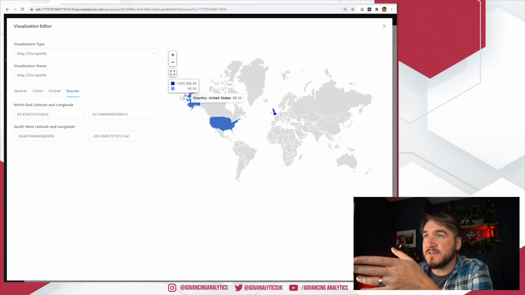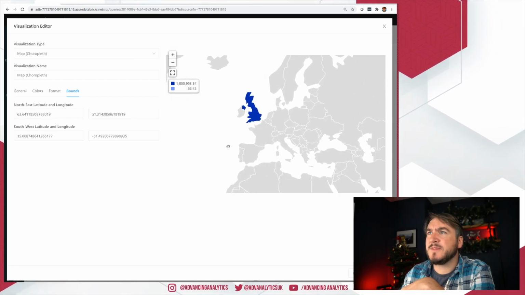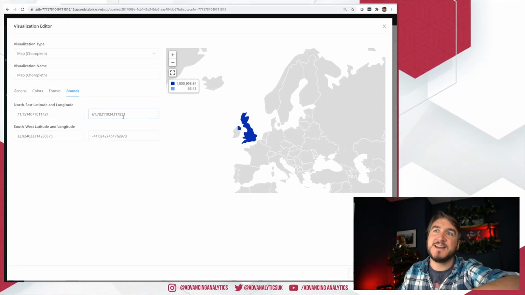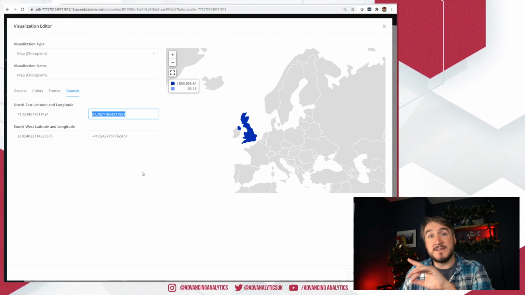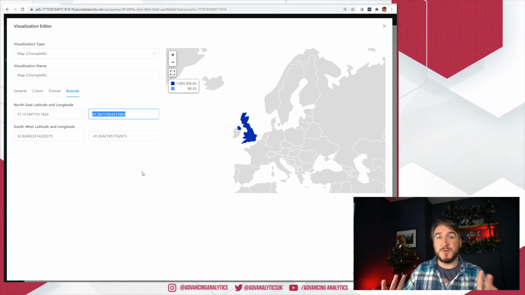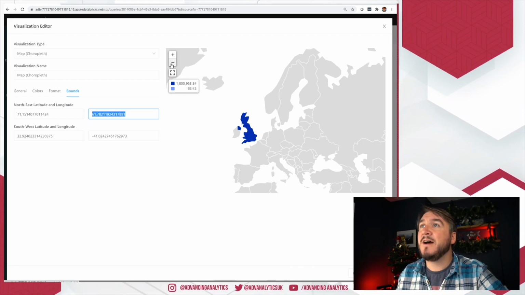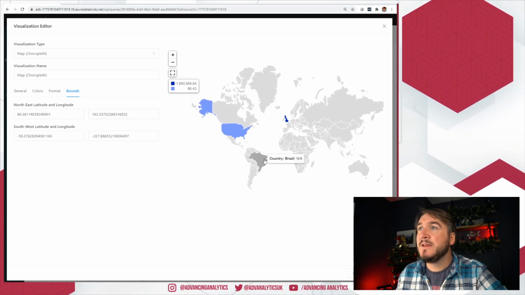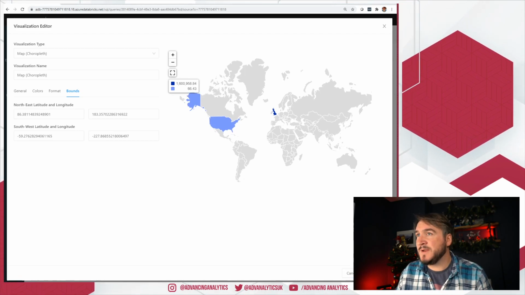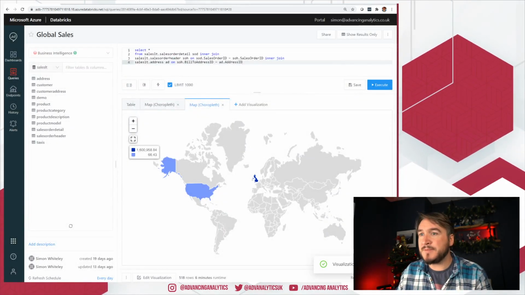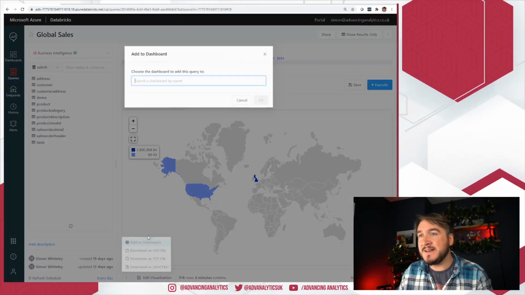I'm going to do some bounds, so if we're saying, actually, you know what, I don't want to see the US, I can just do it like that. We can bake that in and have that as a hard-coded default. So whenever someone comes in, it bakes into just the part of the map that you're interested in, whatever that should be. Okay, cool. So we can save that. We can say, well, that's now my map. And again, I can take my map and add it to my dashboard.